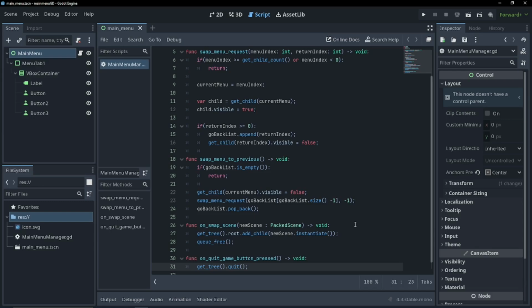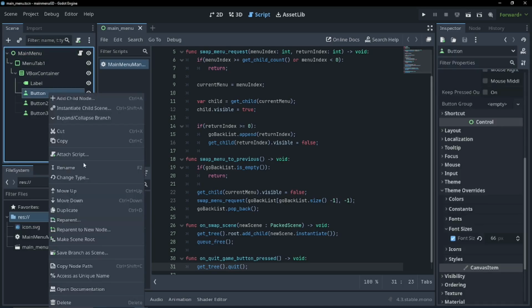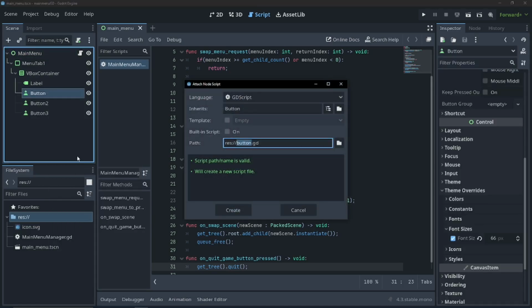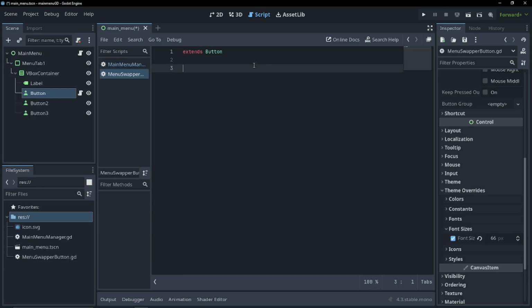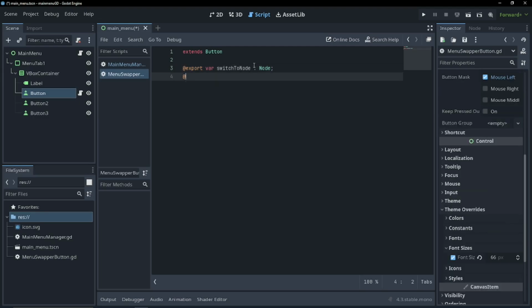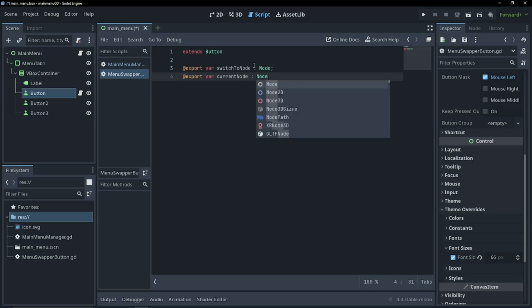So now let's create our button script to actually use our functionality within our main menu manager. So let's go to our button and let's attach a script. And I'm going to call this button menu swapper button.gd. So we're going to need 3 global variables in this script. Add export, so we can set this in the inspector, var switch to node of type node. This is the node we're going to switch to. At export, var current node, and this is going to be the node we are currently using.